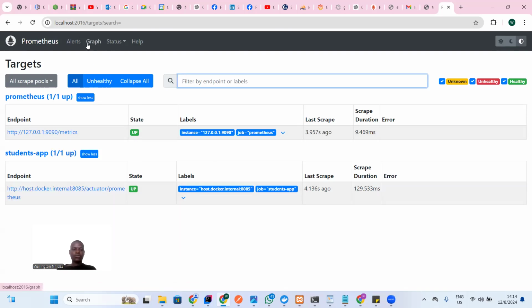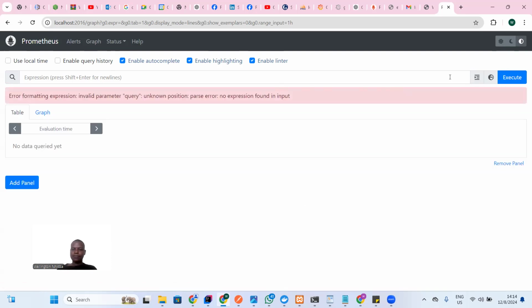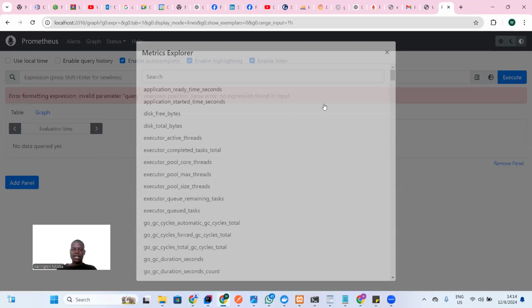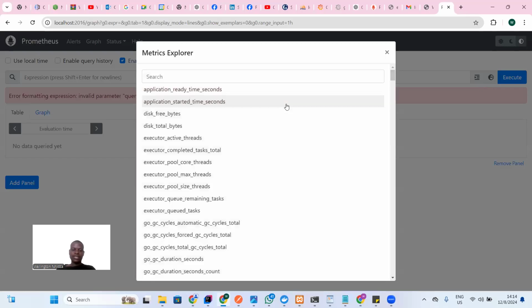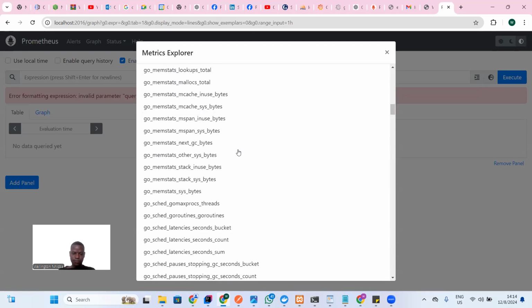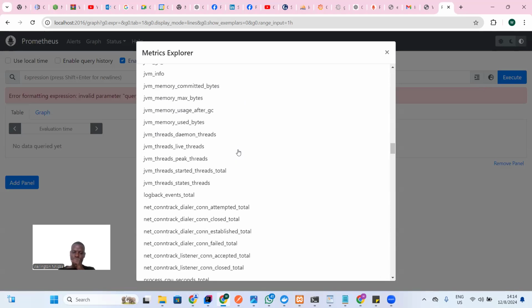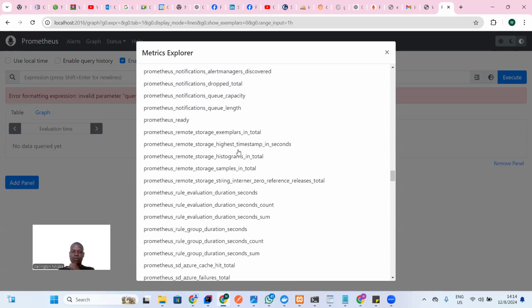And here you can go to this graph, and try to query one of the things that you can see from our application. You can see these ones, Prometheus scraping all of these from our application.